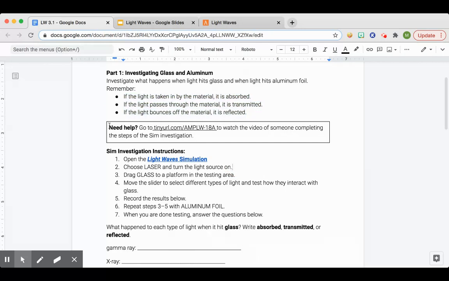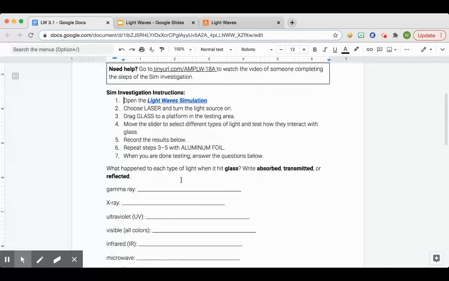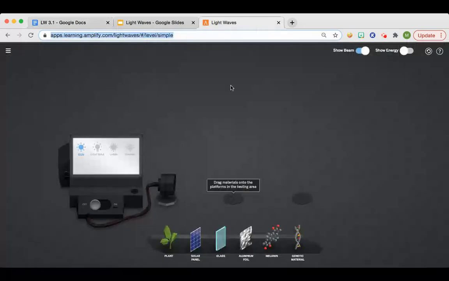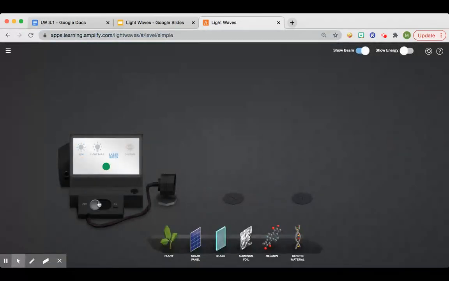If you're having trouble with the simulation, this video here goes through it, but I do want you to try it on your own, and I will show you now what you need to do. You're going to open up the light wave simulation in another tab, and we're going to choose laser and turn the light source on. So I come here, choose laser, turn light source on.